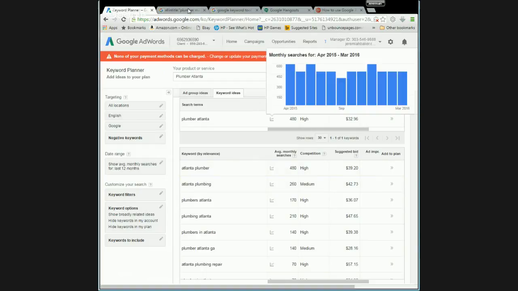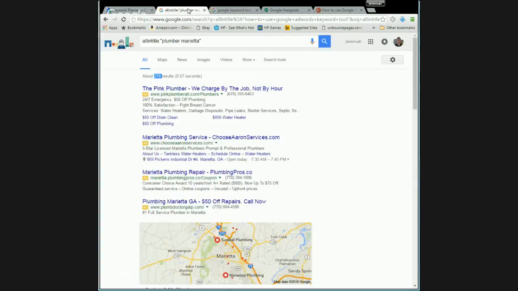So I'm going to go into an example here. And this example is around plumber Marietta. That's a search I did. And Marietta is just a suburb here in Atlanta. And what I want to do is I'm thinking about SEO.